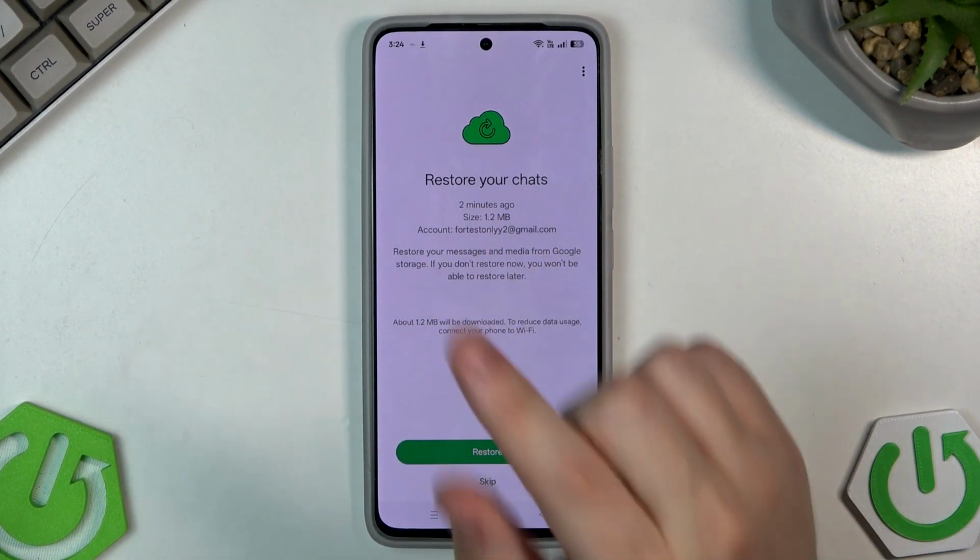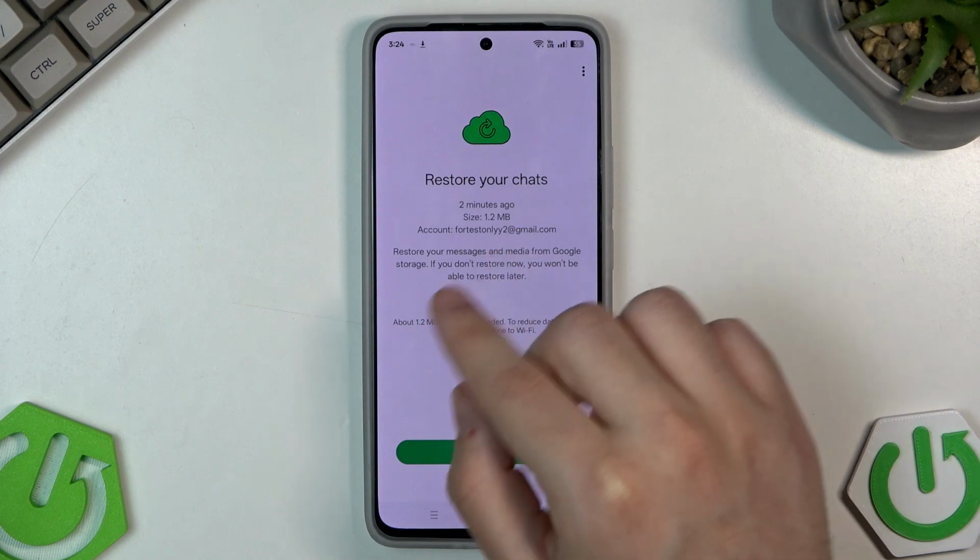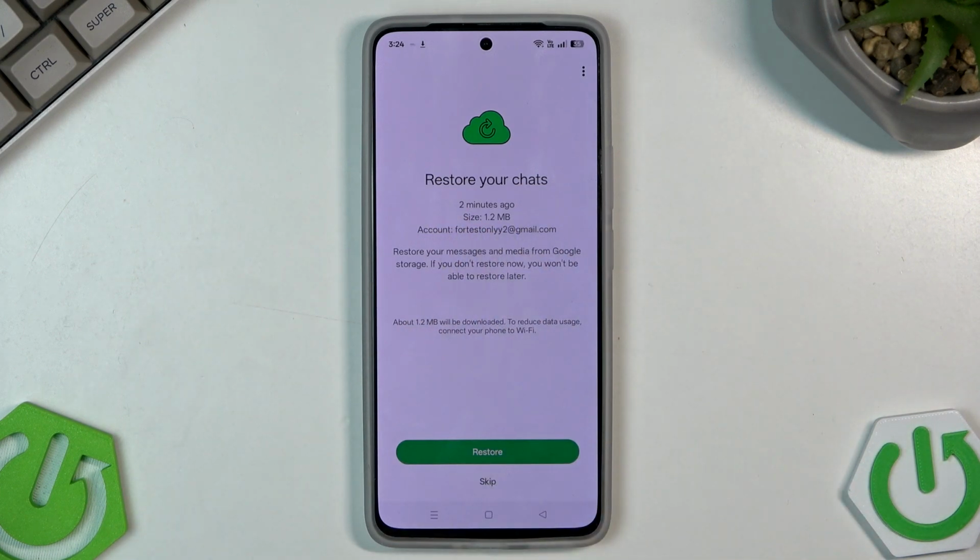Okay, below we can see how long ago the last backup was made. Below also we have the size and the account on which it was made and on which it is stored right now. So please make sure that you are currently logged into the same Google account on your phone. Otherwise you won't be able to restore the chats.